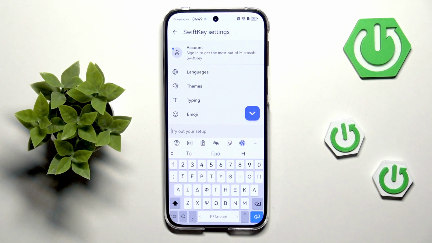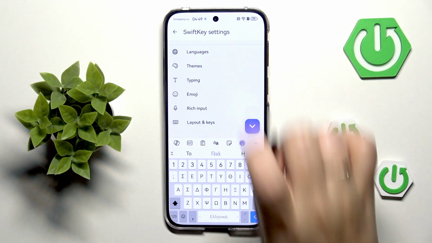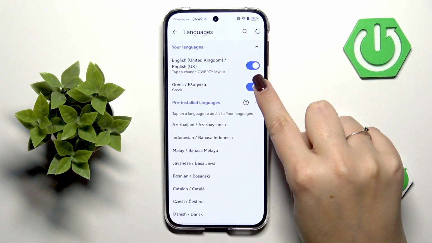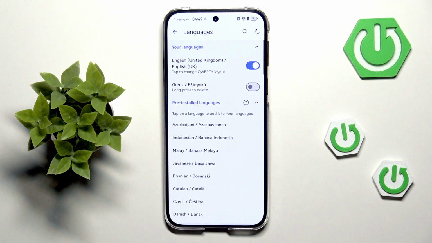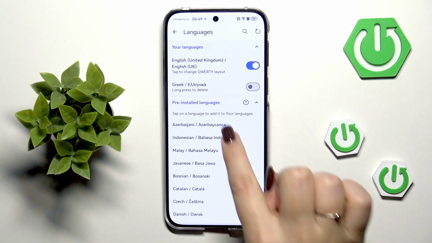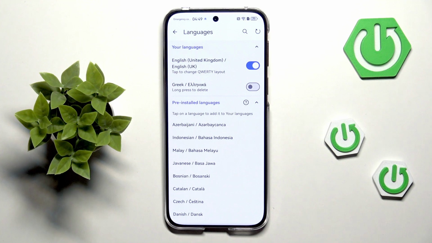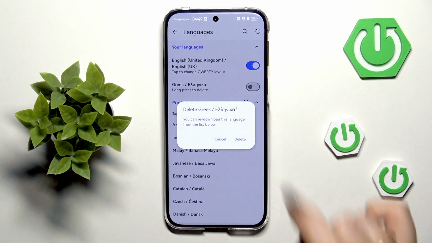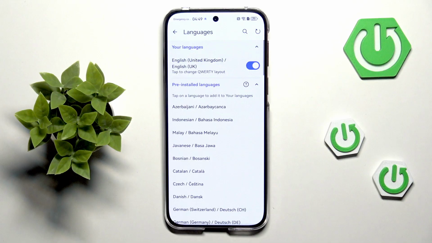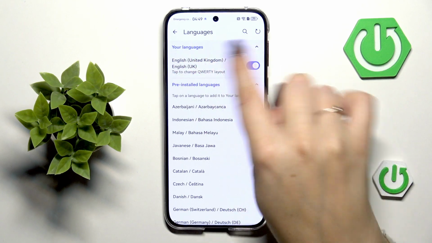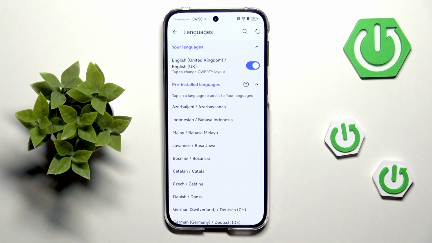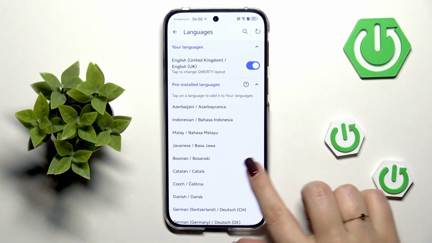All right, so in order to remove the language, we have to go to the languages again. And here all you have to do is to simply tap on the switcher next to the language you'd like to turn off, because as you can see it's still saved here, but all we have to do is to simply long press to delete, tap on delete, and it will be immediately removed from our keyboard. Obviously we can still set it here.